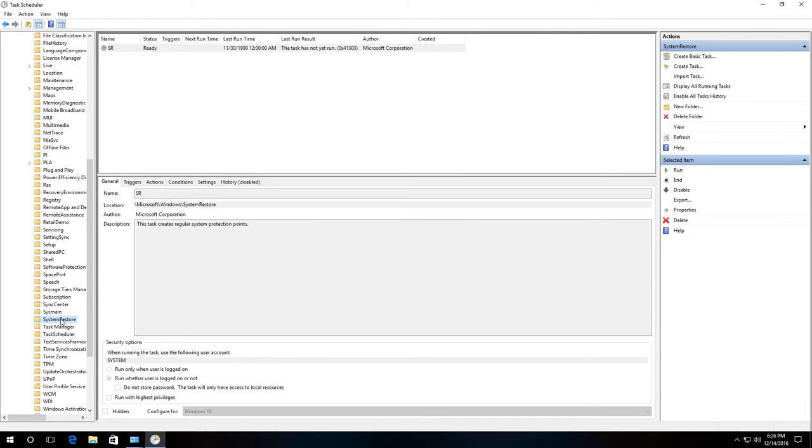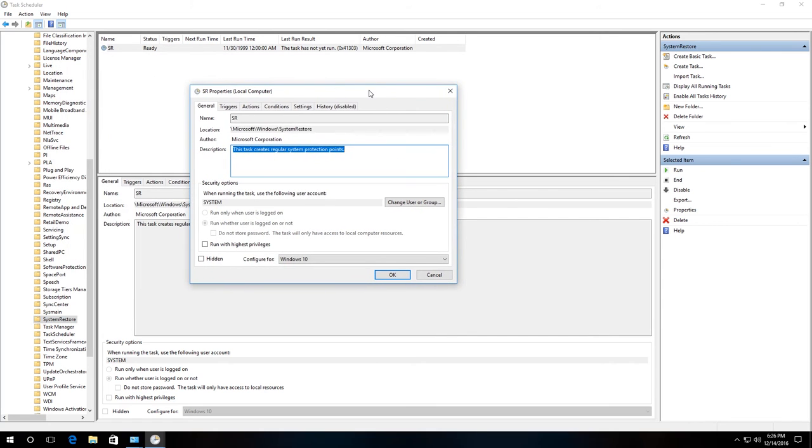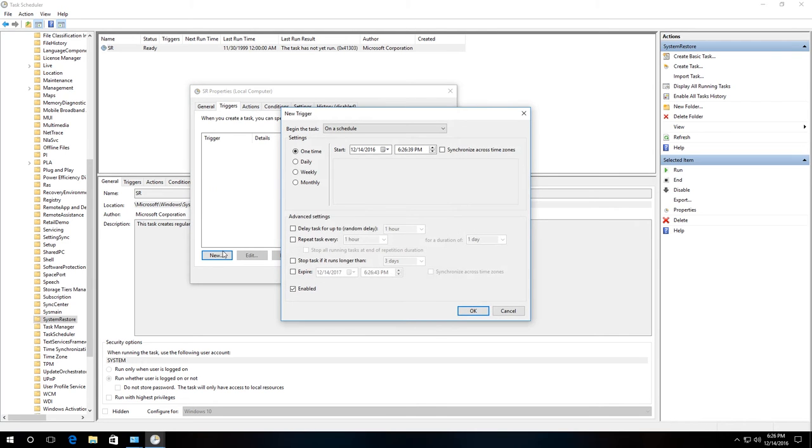Right-click on the SR line and click on Properties. In the next window, open the tab Triggers and click New. This is where we can choose when to start a task: on a schedule, at logon, at setup, on idle, etc., and adjust each task in the way we like.